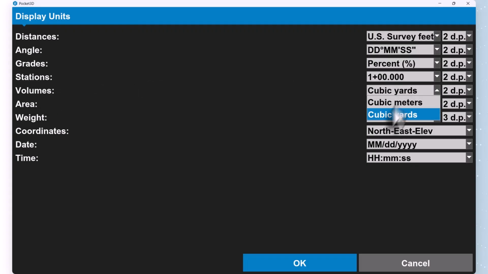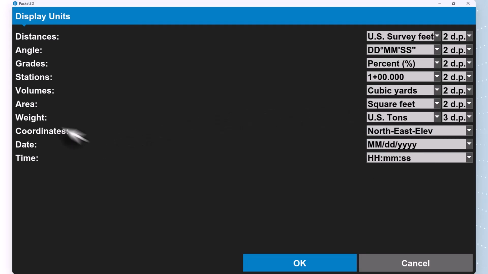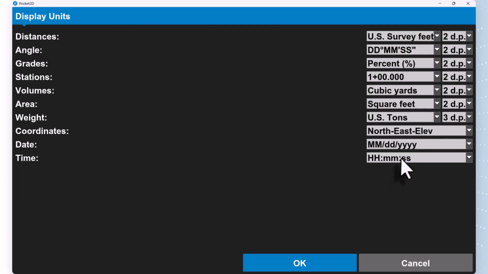Volumes, cubic yards, cubic meters, wherever you're at in the world, that may change. Same with square feet, square meters, that might change as well. We also have the option for square yards and acres. Acres is actually very commonly used as well. Square feet and acres is very common. We're going to use square feet in this instance. Weight, US tons, is most likely if you're in the US. That's what we're going to be using. You've got pounds and you've got kilograms. So depending on where you are in the world, you'll make your selection.